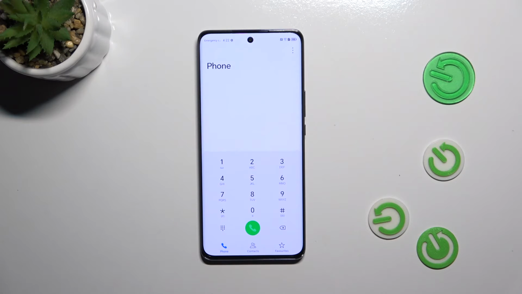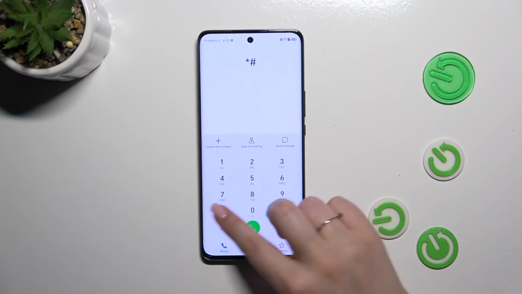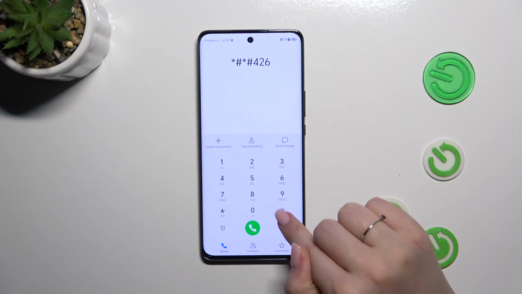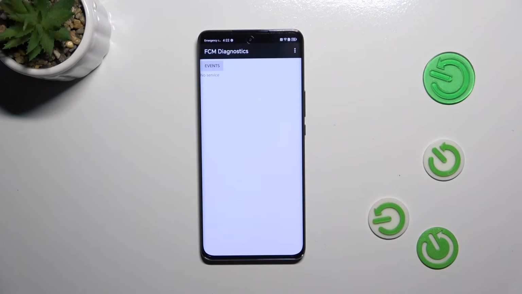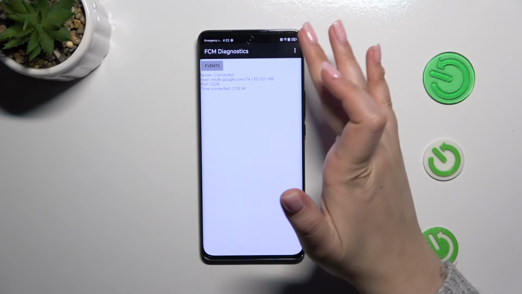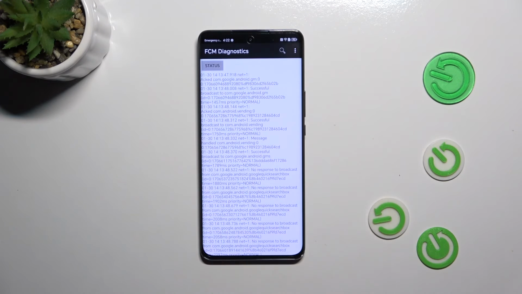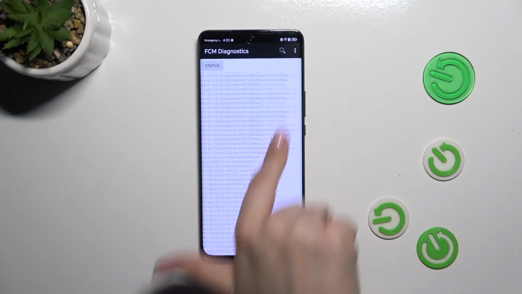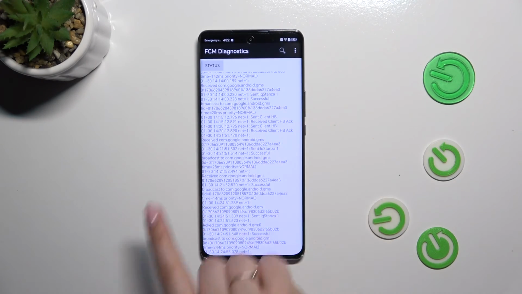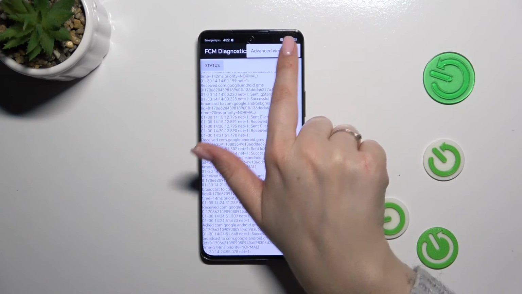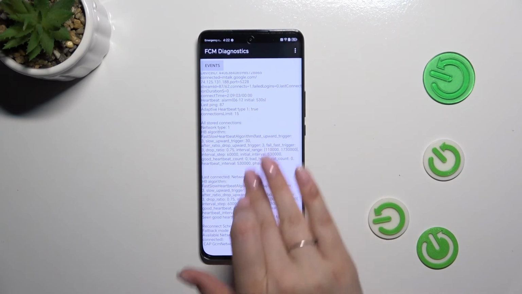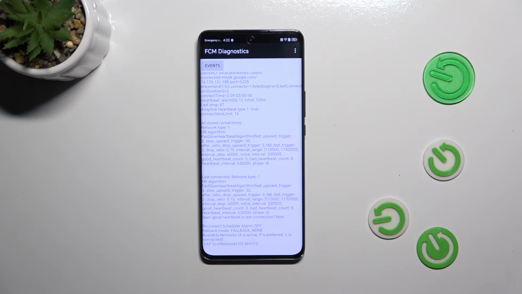Let me show you another code with the diagnostic mode. It is *#*#426#*#*. Right now we've got it. Okay, so here we can check the server, host, port, time connected, and the signal level should also be right here. After tapping on events, we can check some further details. After tapping on the three dots icon, we can show advanced view. Just tap on it and tap on the status, and as you can see, we've got much more info. So for example, we can check the heartbeat, last ping, or HB algorithm.